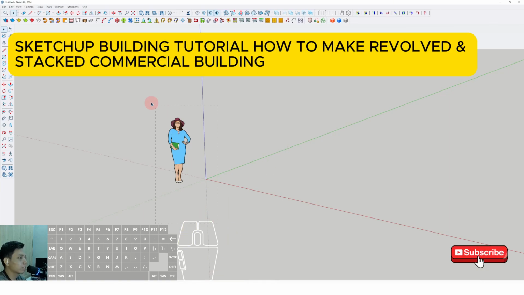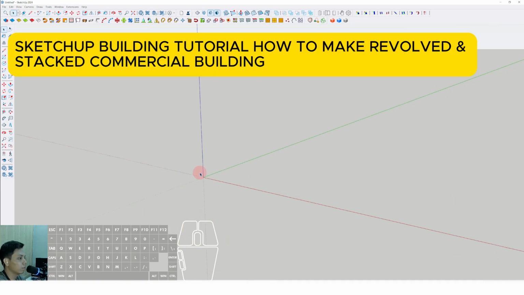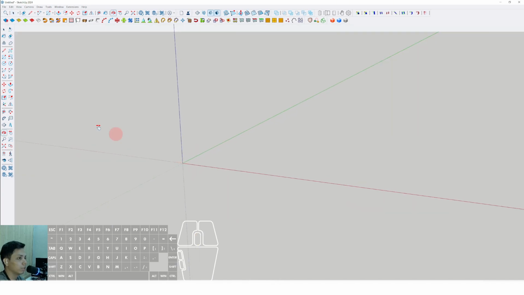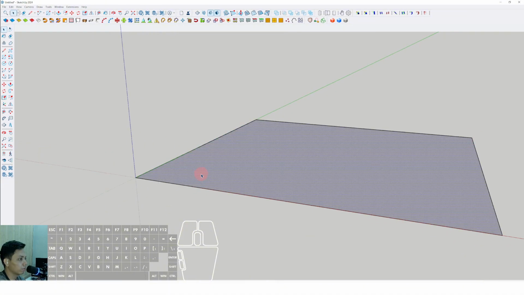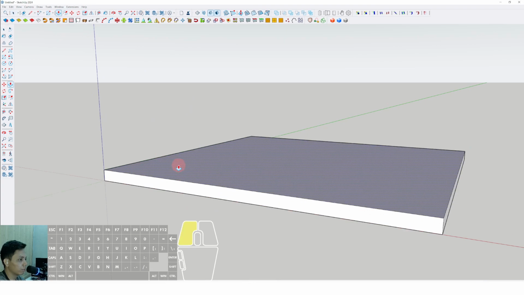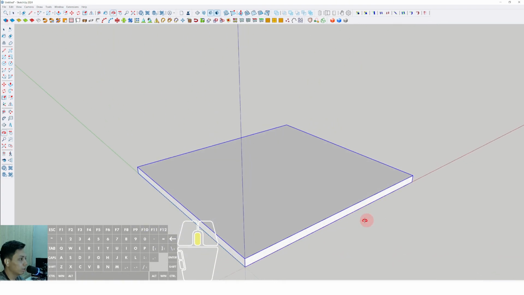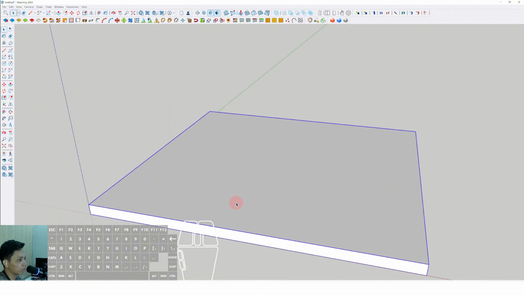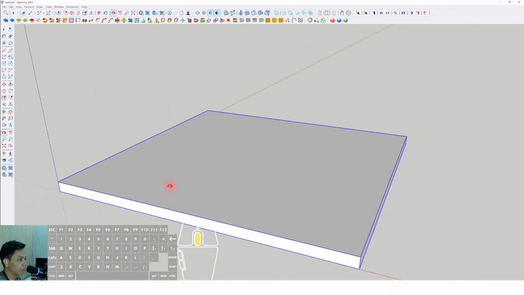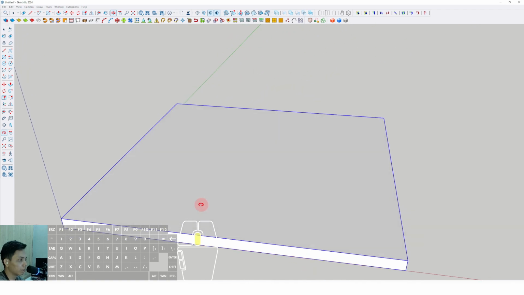In this video, I want to share with all of you how to make a revolved and stacked commercial building. First of all, we have to make a rotated rectangle, using the rectangle tool to draw any size of base plane or basic 3D model plane in SketchUp, to facilitate making the floor plan schematic in this video.